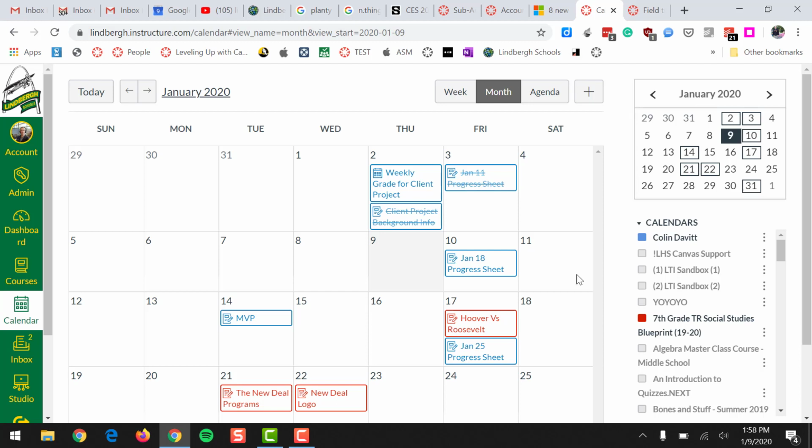If you look on the far right-hand side, this is where I can go in and select or deselect the things that are going to show up in my calendar. For me, I've got a lot of things on my calendar because I've put myself in as a teacher to a whole bunch of things. Your list should be much shorter than this.